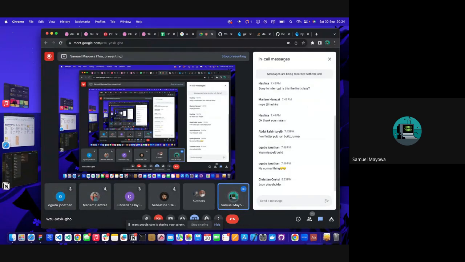So someone said JSON Placeholder, yes. So any other questions? Any other questions, guys? Well, I don't think there is any other question.